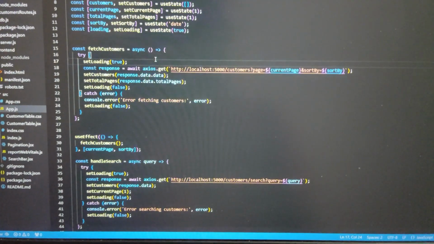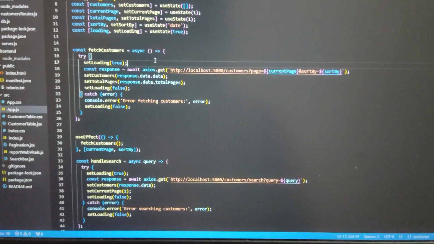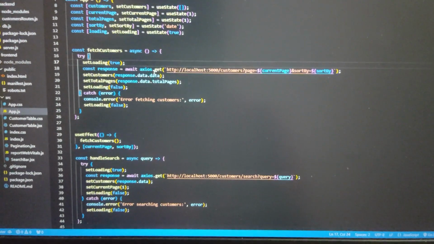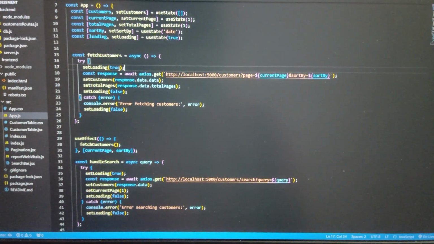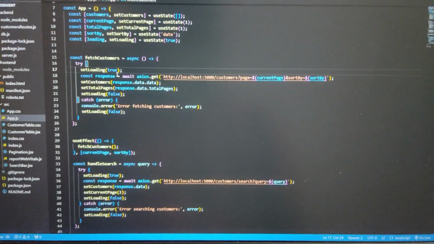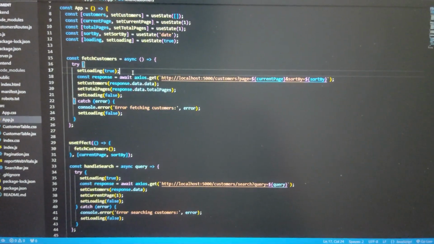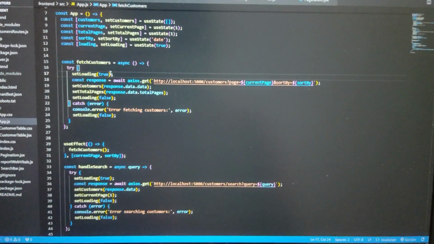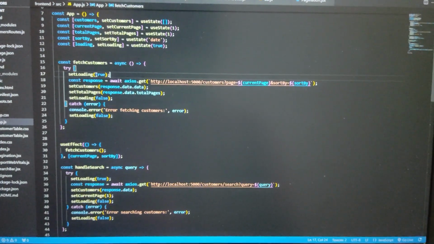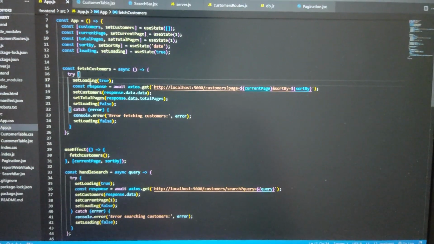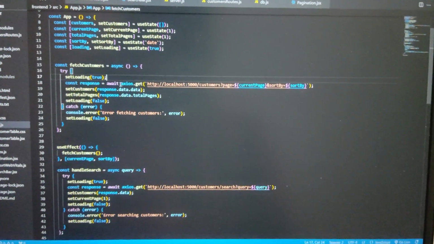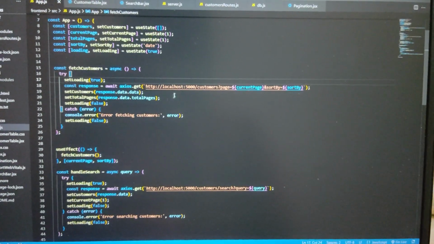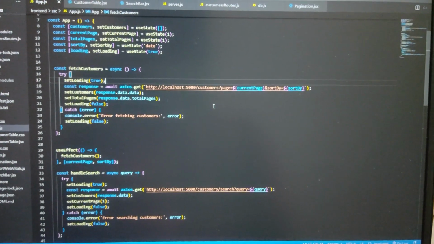Here is a fetch customers function, which is an asynchronous function. It is defined to fetch the customers' data from the server, whereas set loading is kept true while the data is loaded from the server. When the data from the server is loaded into the front end, set loading is executed and the response is taken from the current page that was written in the backend.